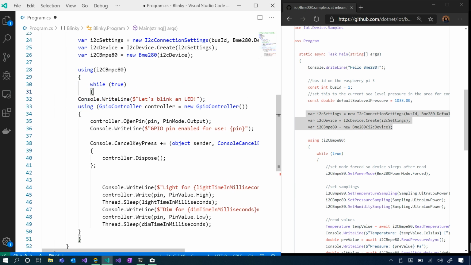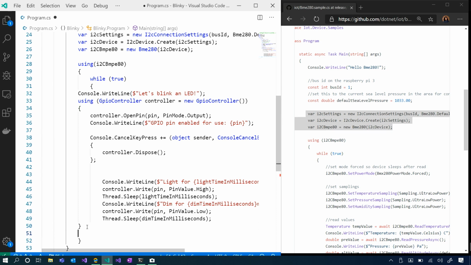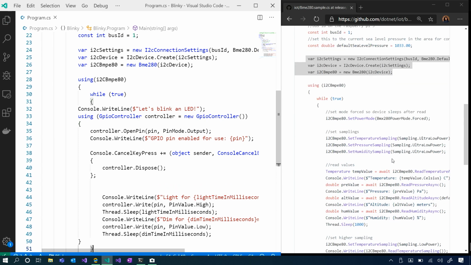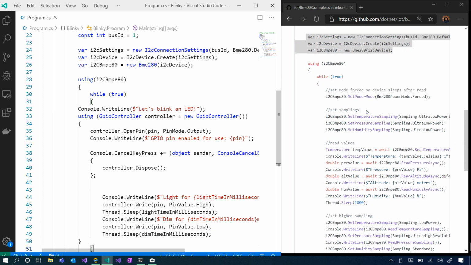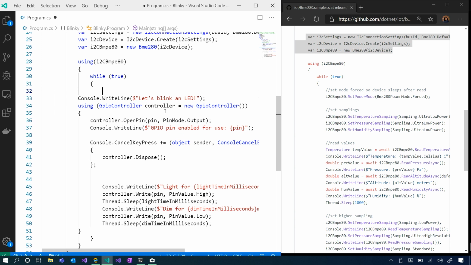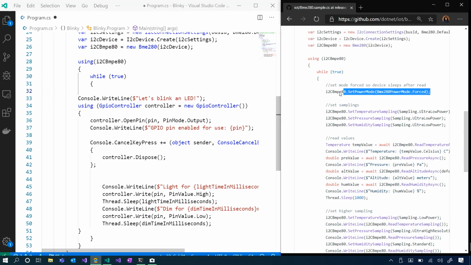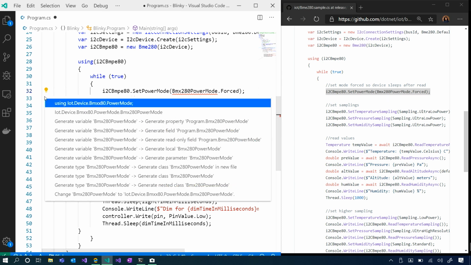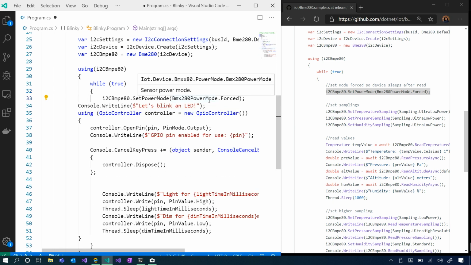So while we constantly get readings from the BME 280 sensor, let's go set up the variable so we can get that actual reading value. First we have to turn it on. What this does is it turns on the device, turns on the power mode, and if we hover over here, it says it performs one measurement, stores the results, and then puts the device to sleep.